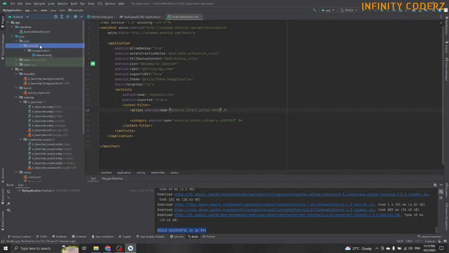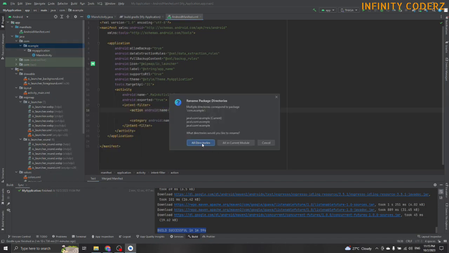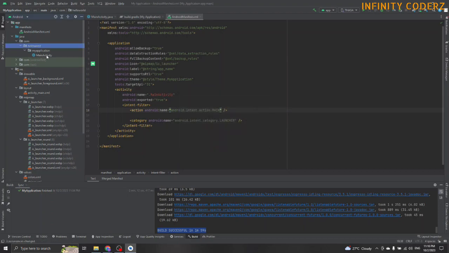Now in the Android project on the left side, we could see the package name has been split into a tree format. So now, select the name of the package directory you would like to change. Right-click on it and select Refactor, Rename. Choose the All Directories option to make changes for the package name and change the current name to something new like Hello World and click on Refactor.